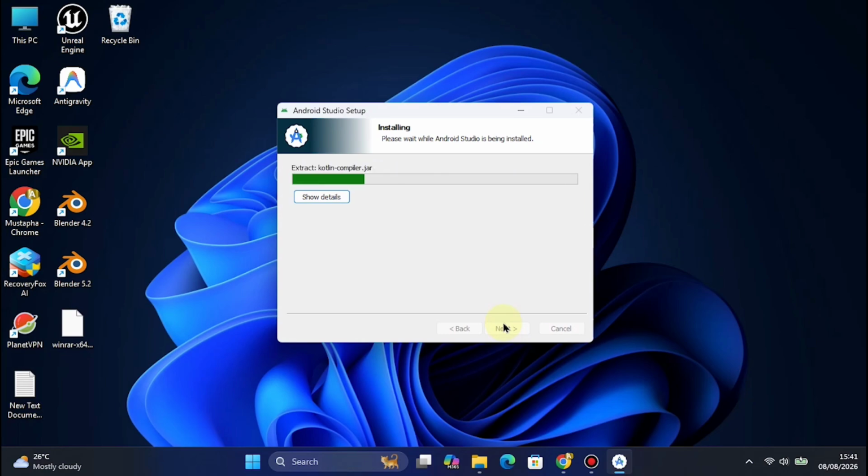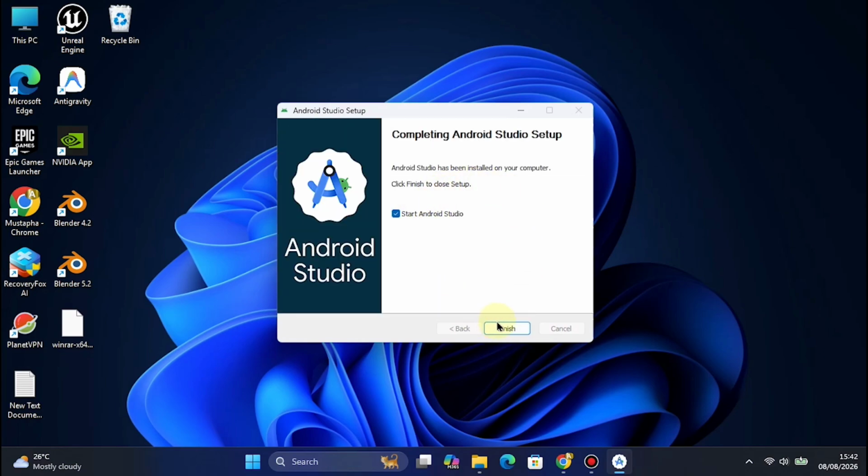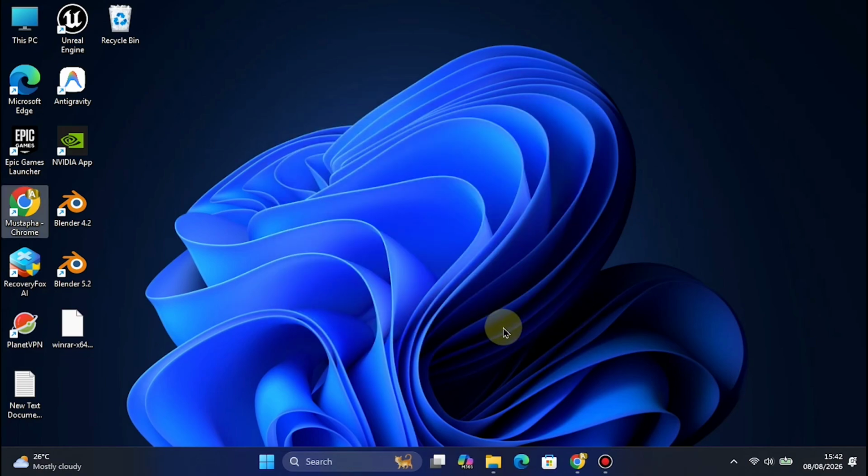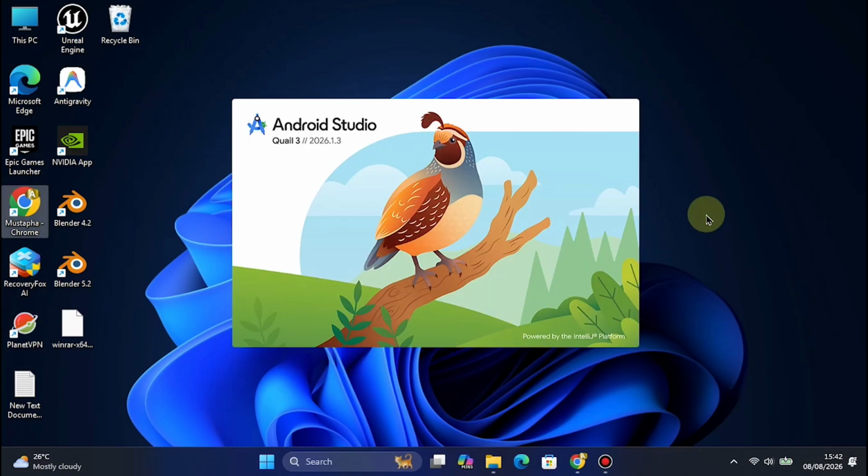Android Studio will now begin installing. While this is happening, the installer is copying the Android Studio program files, creating the required folders, registering components with Windows, and setting up the development environment. This process can take a few minutes, so don't close the installer or shut down your computer while it's working. Once the installation is complete, click Finish. Android Studio should now launch automatically.